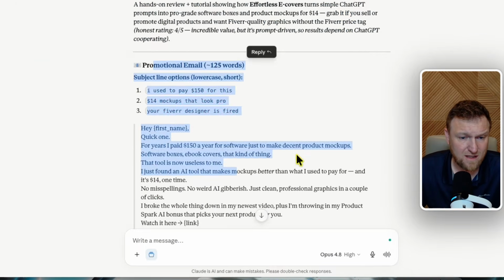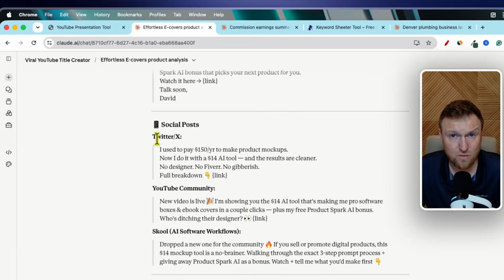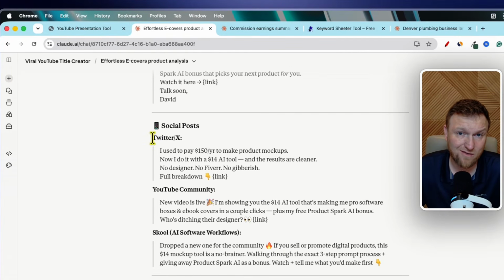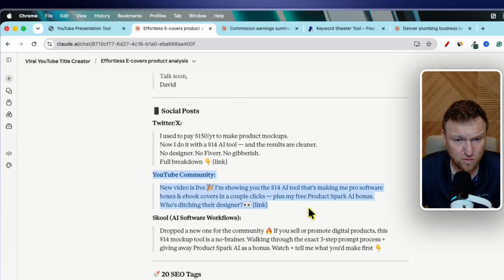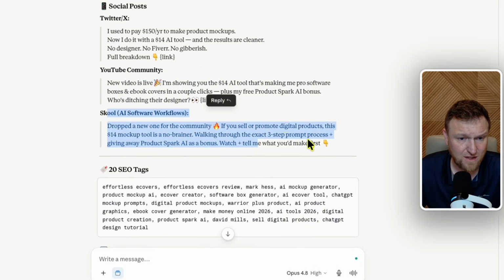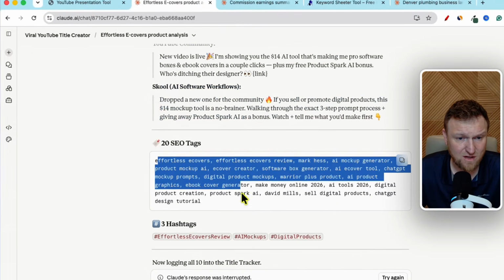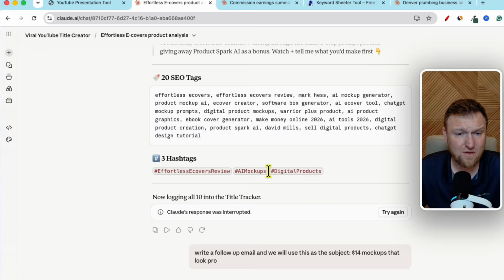You have your promotional email you can go out and send and get more eyeballs on your video and send out to your email list. Then you've got a Twitter X post right here. You have a school community post right there for each community. You have your tags you can put into your video. And then you have your hashtags right there.